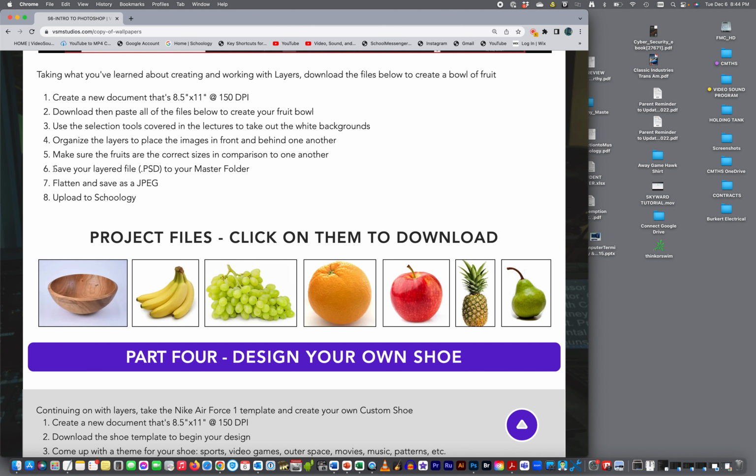Then when you're done with the fruit bowl, you're going to save the entire file, all layered, to your master folder. Then you're going to do Layer, Flatten, and you're going to Save As. It's a big word we talk about, Save As. We want to save it as something else. We're going to save it as a JPEG and upload to Schoology. Why do we have to save it as a JPEG? Because PSDs cannot be viewed on internet browsers or in Schoology. So you're going to keep your one finished file so you can always go back and make adjustments to your master folder. And then this is what you're going to use to put on your website, email, and then upload to Schoology. So let's go and do that.